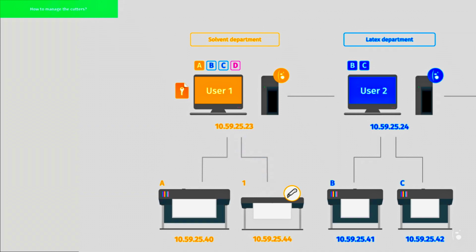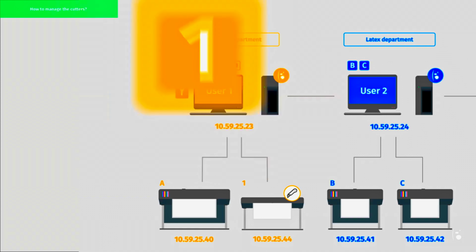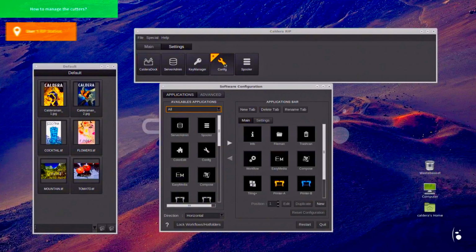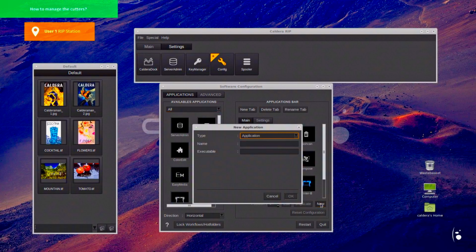Here's how to proceed from user 1. First, we must properly install the cutter driver from the config module, since the Visual Cut interface is required to drive the cutter. Let's name it Cutter 1.